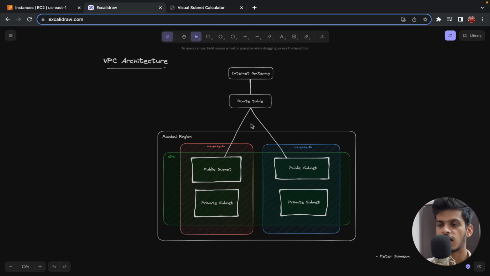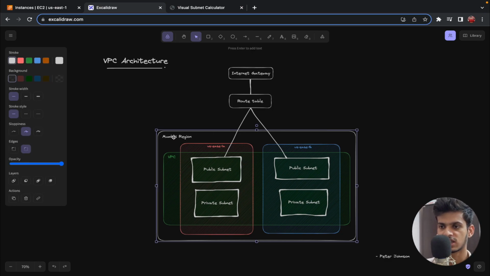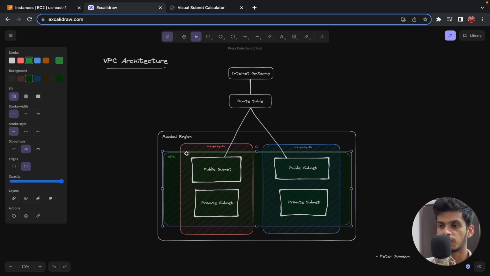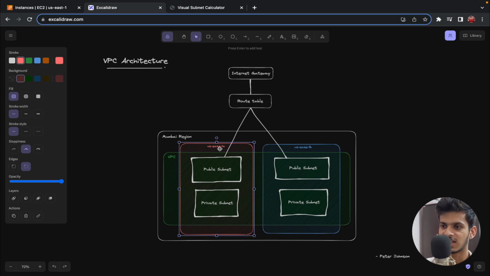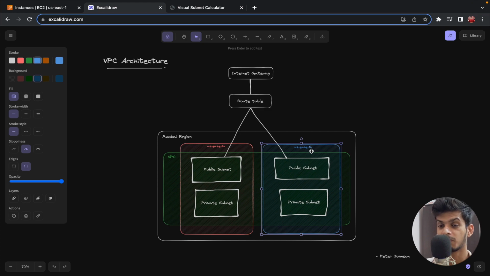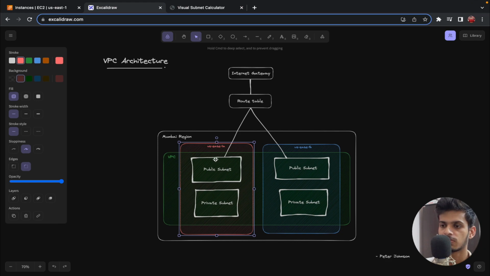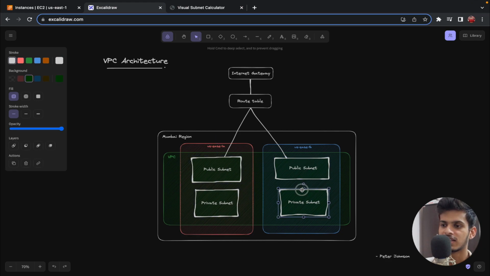So here you can see that we have a region. For example, we have the Mumbai region. This is the region in which we are going to create the VPC. Once we have decided the region, we are going to create the VPC. You can see that our VPC is extending over two different availability zones, that is US-East-1A and US-East-1B. Don't mind that the Mumbai region and the availability zone names are different; this is just for an example. In each availability zone, we have a public subnet and a private subnet, and that's it.